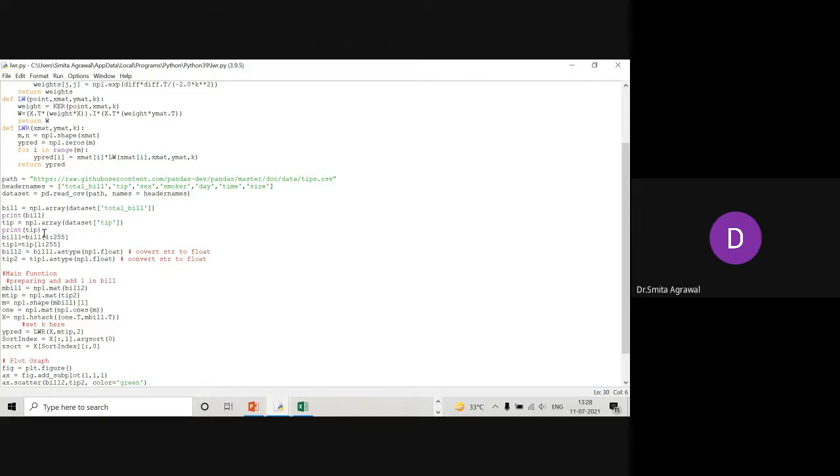Then bill1 is equal to bill[1:255]. That means a total of 255 values we are storing in bill1, and in tip1 also we are storing a total of 255 values. Now bill2 is equal to bill.astype of np1.float. Now we need to convert this string data type into a float variable, so that's why we use this function, and we can convert the data type to float.